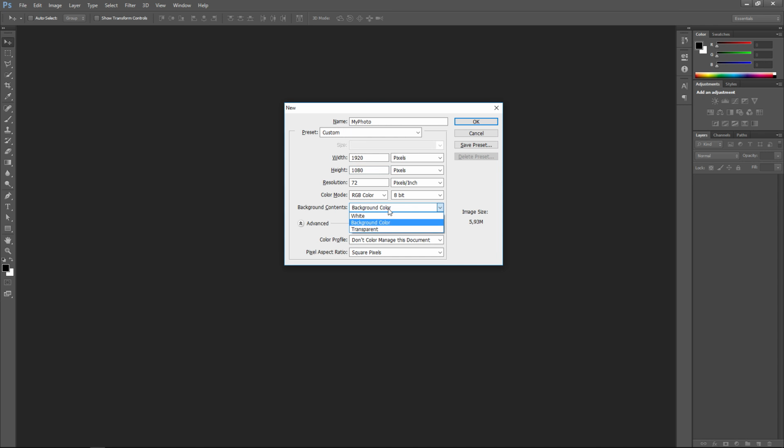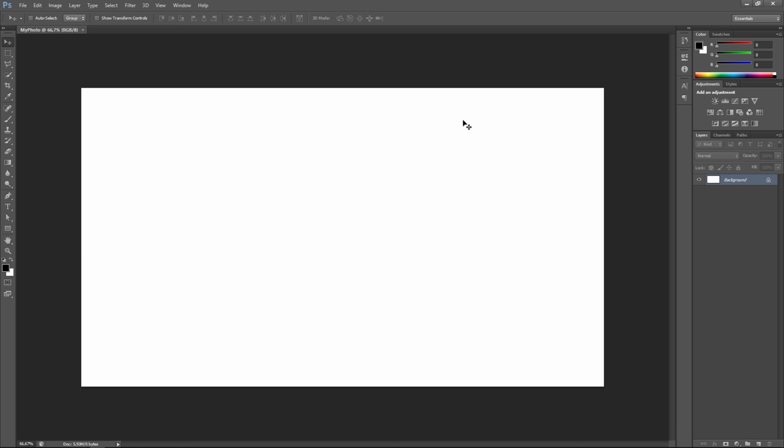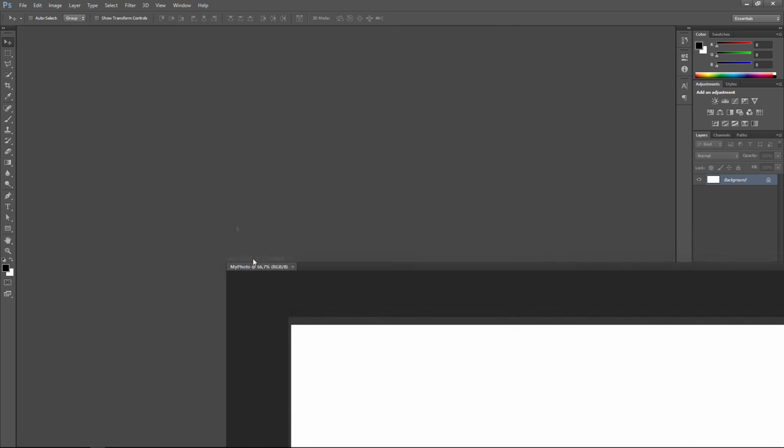Make sure to add this one to background color. If you want to get a lower third, I'll show you that, but I'll not do that right now. So make sure to set the resolution to 72. Make sure this is pixels, otherwise it won't work, and then just click OK. Now you've successfully opened a new document right here, and you can move this around.